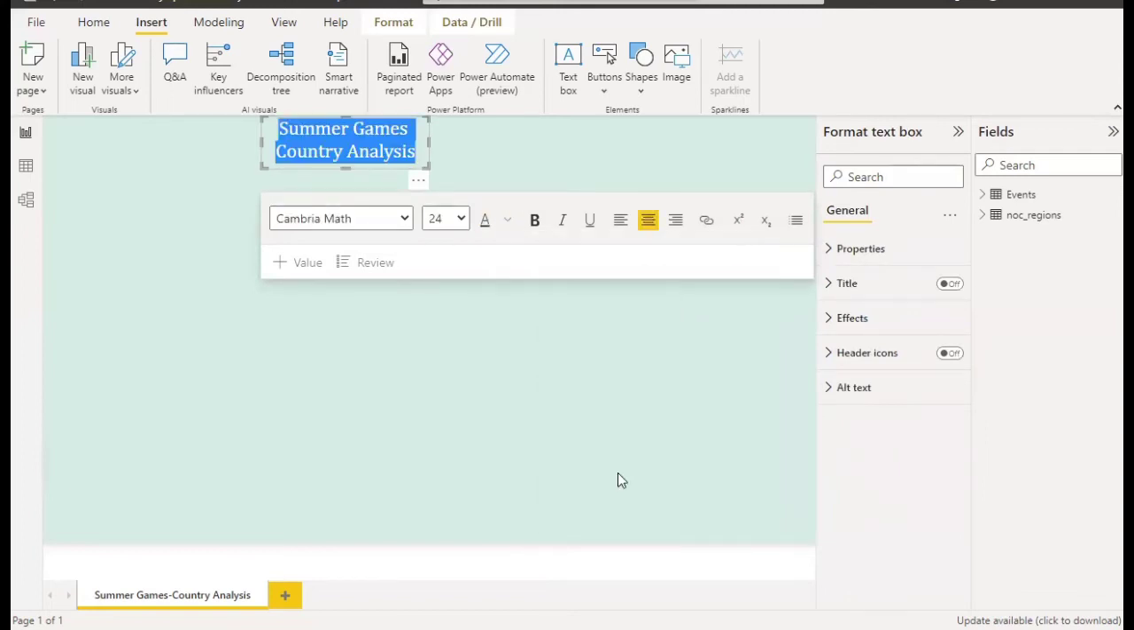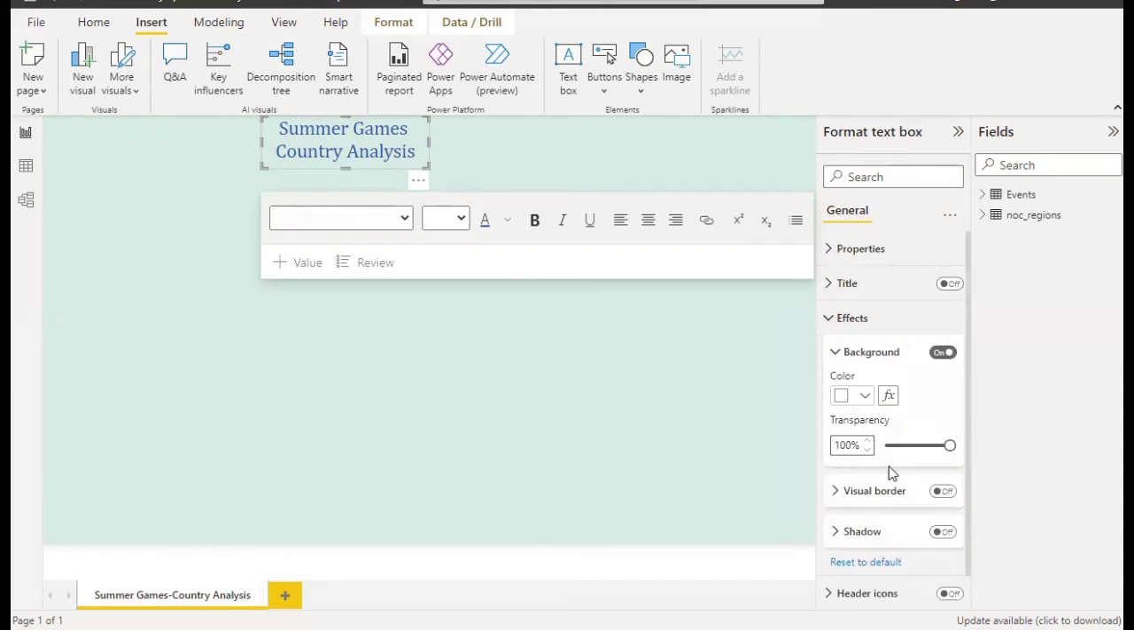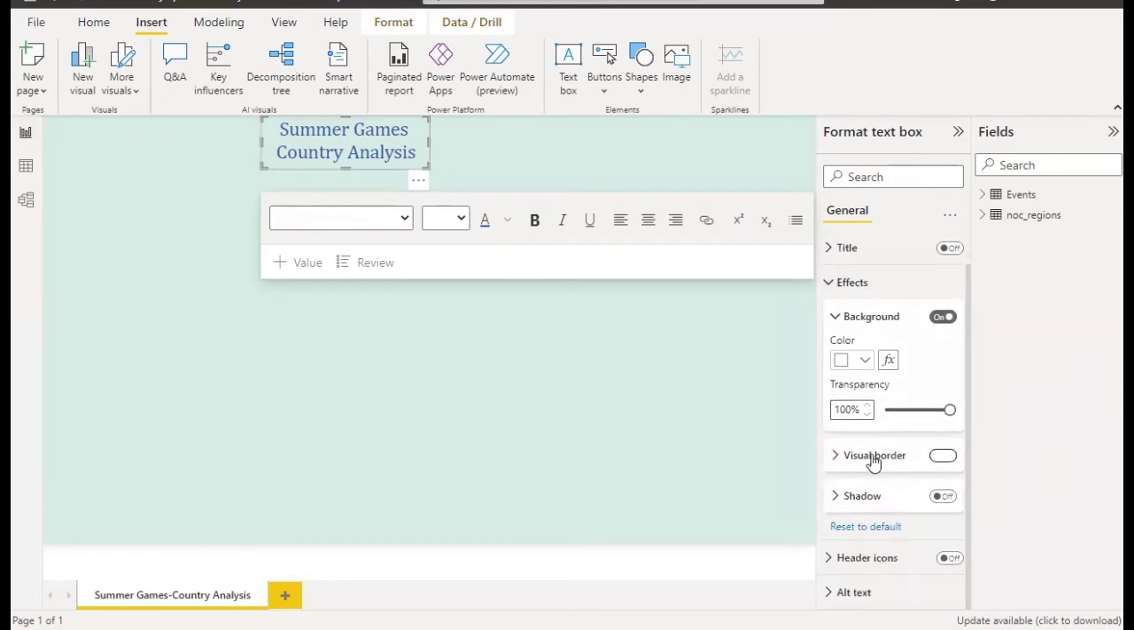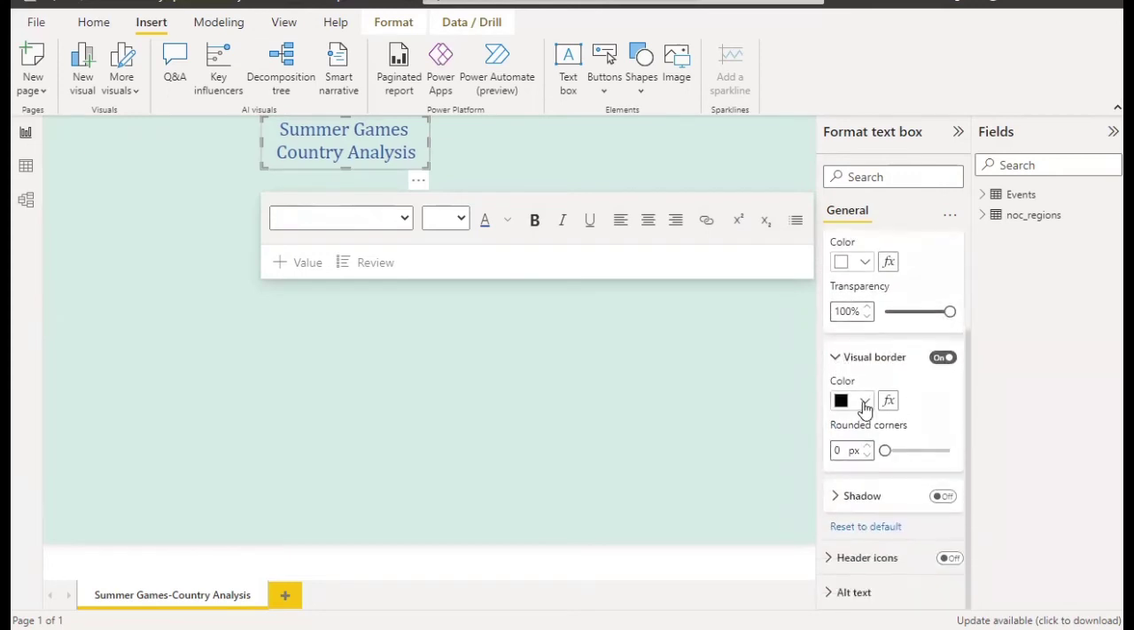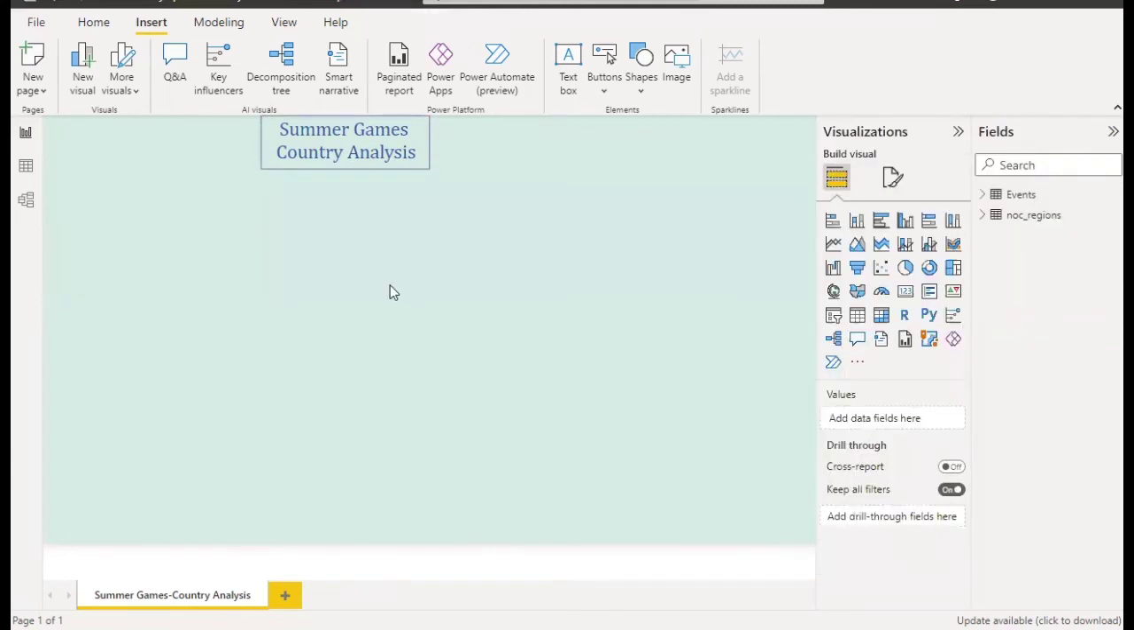So here we have effect, border, and we want the border to be the same color here. Yes, it is looking good now. Now after doing this, we will be adding, at the top, the total Olympics, how many Olympics have occurred so far. So for that we will need a card.